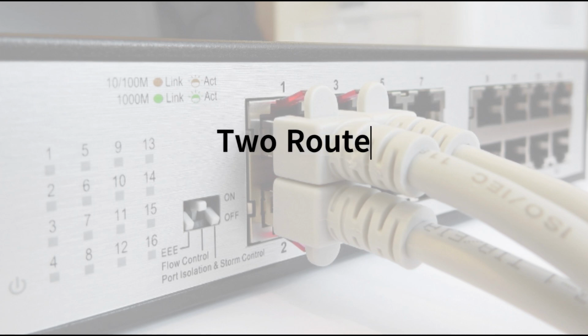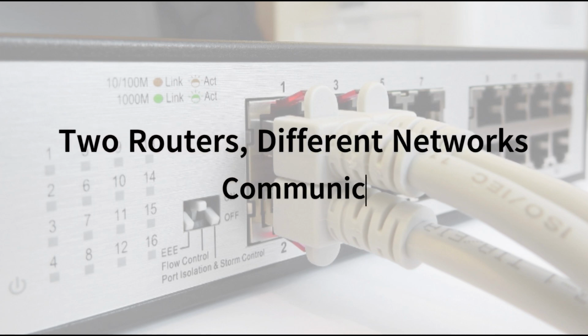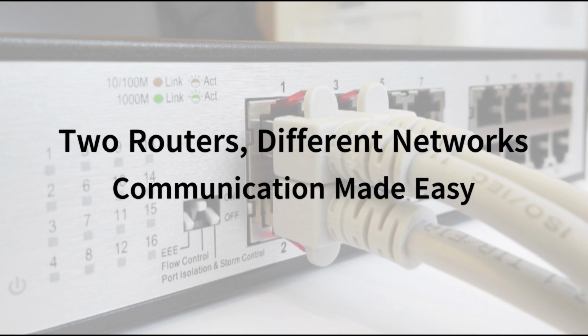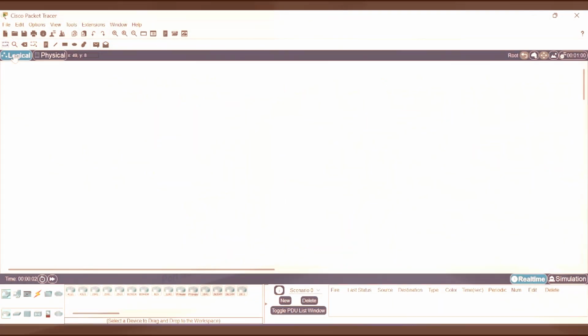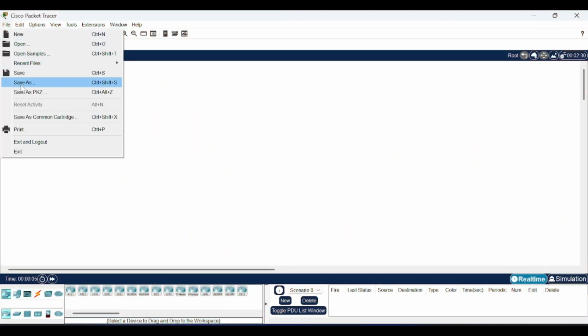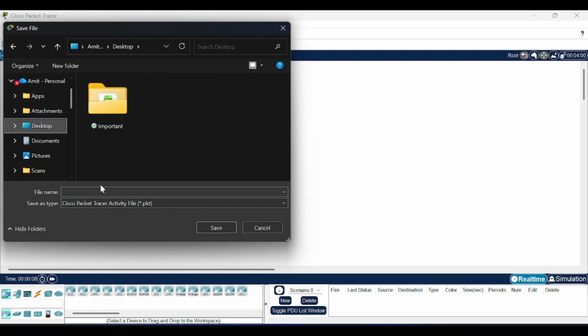In today's video, we will demonstrate the two different types of network communication for routers and guide you through the configuration. Let's begin the video. First, we need to save it. This way, even if the system shuts down, we have a backup of the project content.